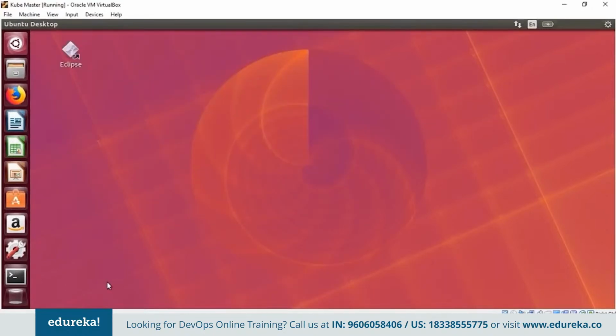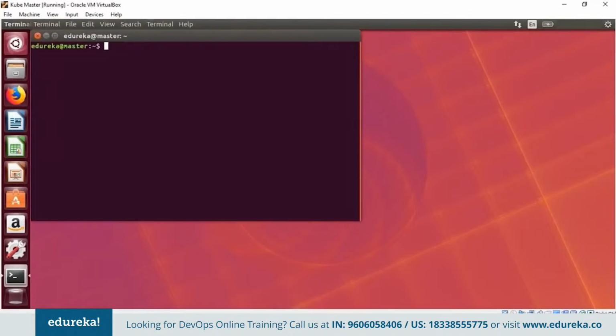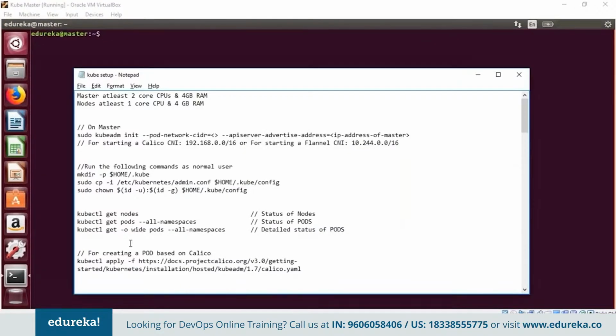I'm going back to my master. Okay, yes. So first of all, if you have to start your cluster, you have to start it from your master's end, okay? And the command for that is kubeadm init. You specify the pod network flag and the API server flag.